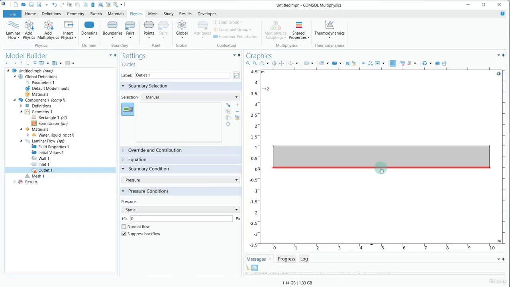For the outlet boundary, I will select the boundary which is the outlet for our pipe. For example, this one is our outlet boundary, and I want to provide the outlet boundary condition, which is a pressure condition, static pressure, and I want to keep it 0. So now we are done with step number 4, which is applying initial and boundary conditions.